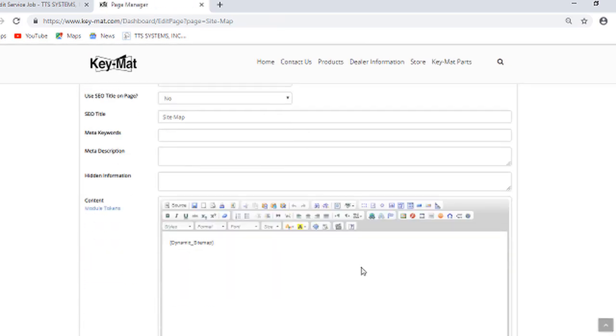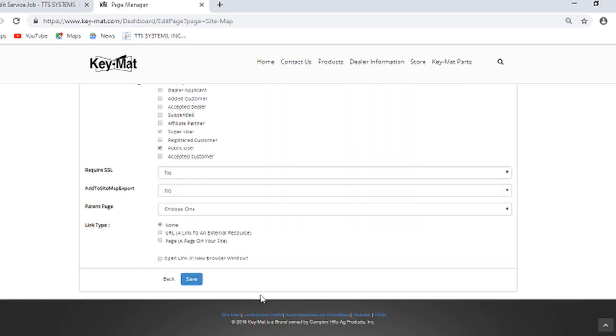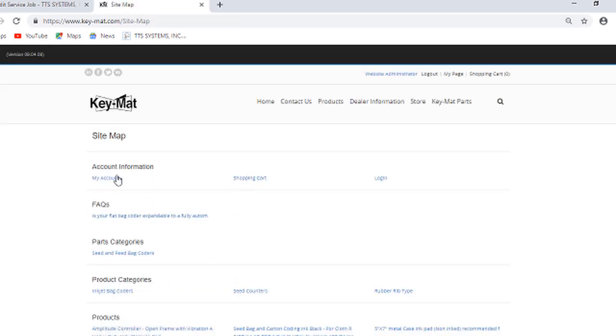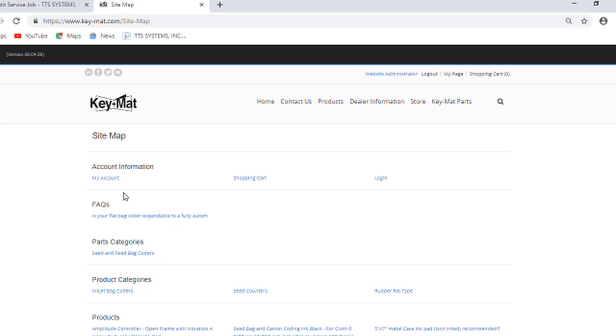And then what will happen is this little application or token gets put into the page, and it dynamically builds this sitemap. And then the next segment of this video, we're going to go ahead and show how you can get these pages to show up on the sitemap.